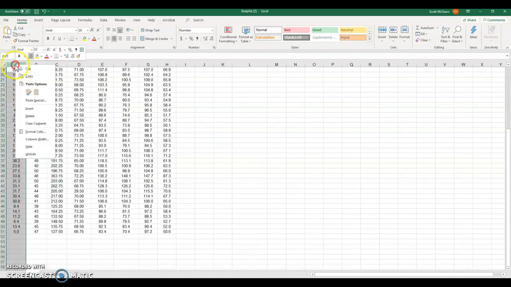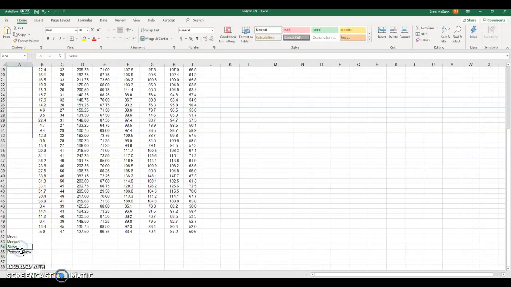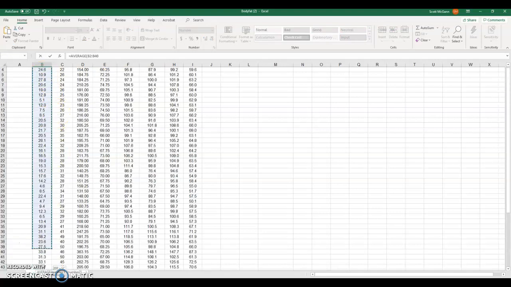I'm going to insert a column here, and then I'm just going to type in what we're going to look at. We're going to have the mean, the median, the skew, and then the Pearson skew. Now, let's start out with the mean. With equals, we know mean in Excel is average, so let's select that, and we want to scroll over our data.